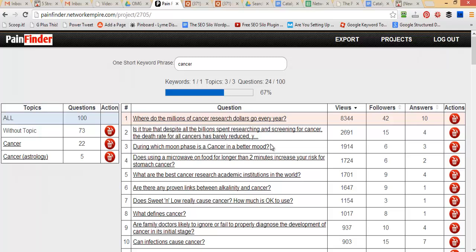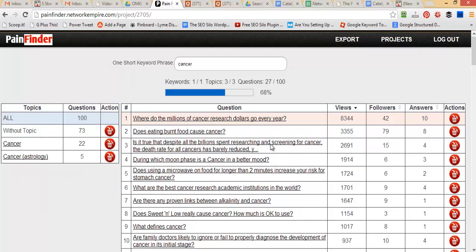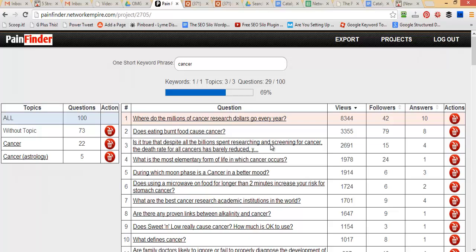answering these questions. By the time Pain Finder gets done 100%, you will know what the number one question with the word cancer is. And you can open a new project if you decided that you've got a site on cancer, but maybe you have a specific site talking about breast cancer. You can drill breast cancer separately, and you will find that it has a whole different set of questions with the number of views, followers, and answers that come up.